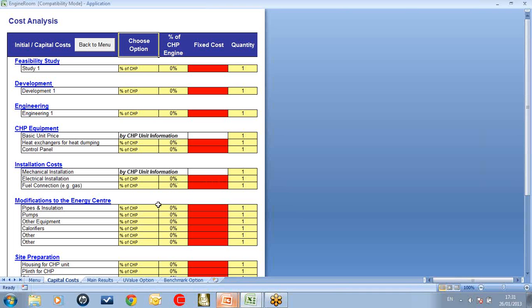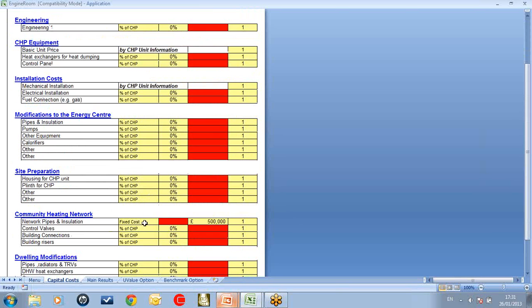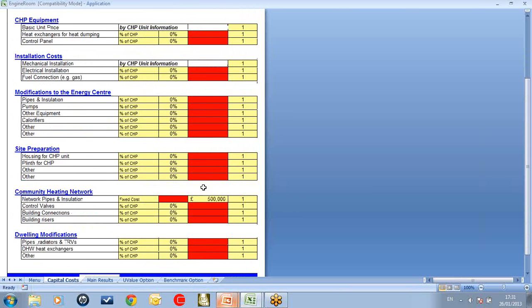And you can do that in two ways. You can either choose to set the costs as a percentage of the CHP engine costs that you've just seen when we looked at the list of engines, or you can put it in as a fixed cost. Just by way of example, you can see that I put in £500,000 for a network cost. But depending on what stage of the modeling of the feasibility you're at, you might have very detailed information that you can put in here about the different cost elements.